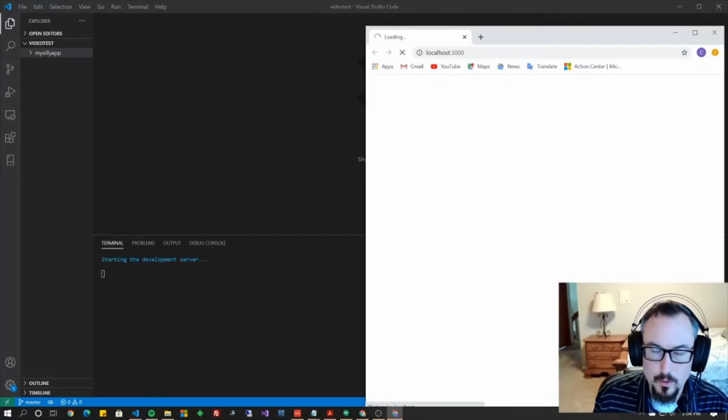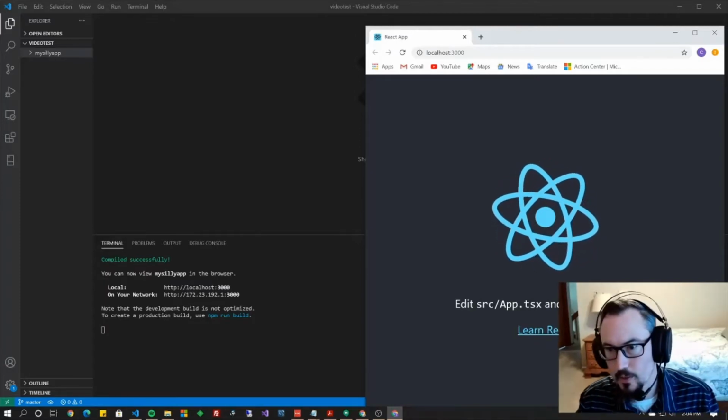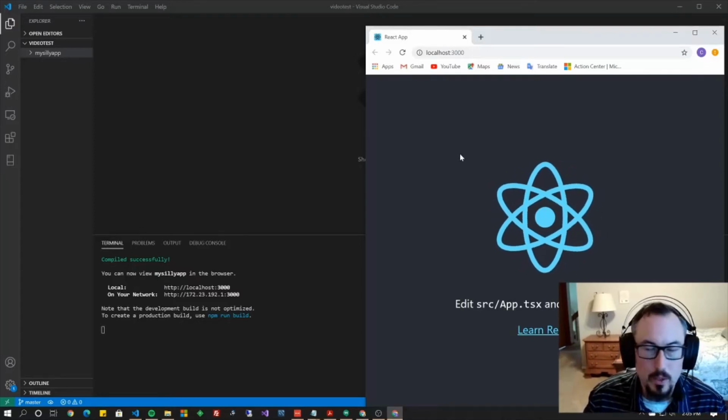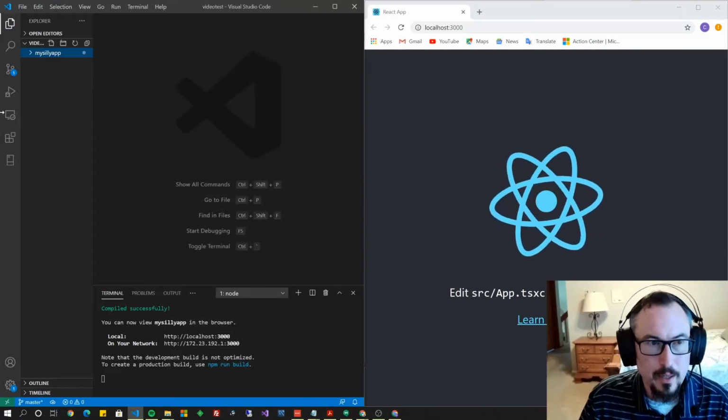Let's go ahead and start your development server. You may get a pop-up asking for permissions, but this is how you get started. So now you've successfully built a TypeScript React app. So let's take a look at a couple of the files that it generated.